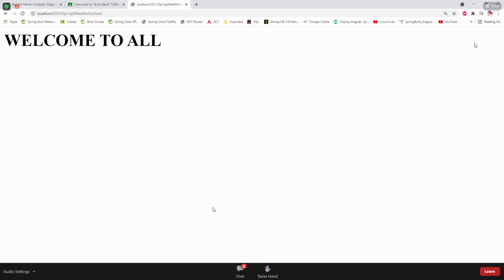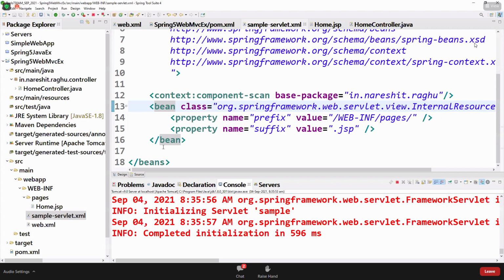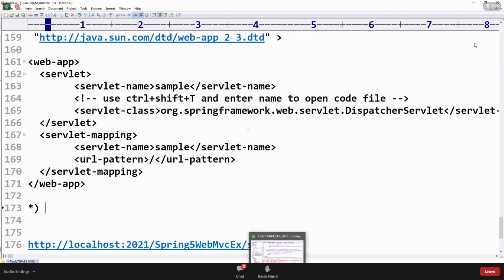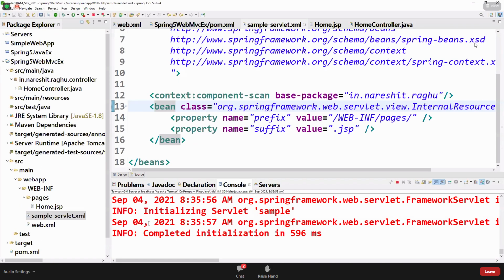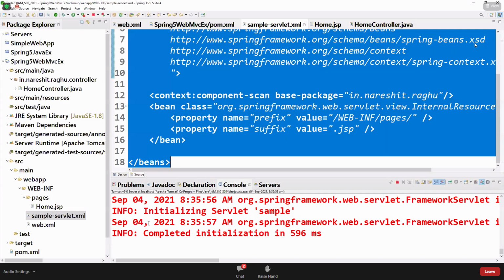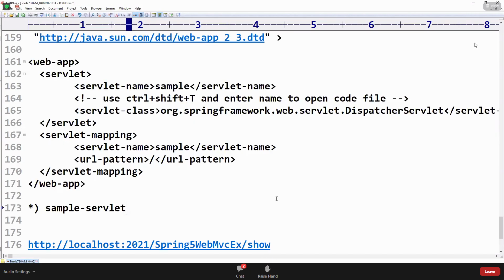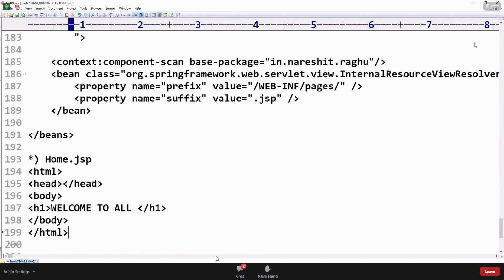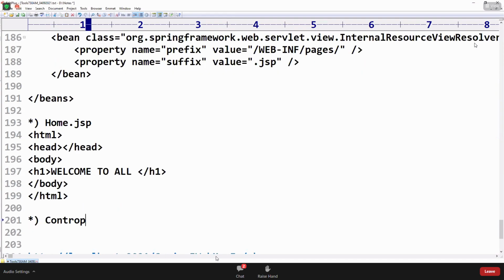If you really get this output, send the output screen to me or post it in the classroom drive. I'll reply with shabash. If you really do this, I want to see how many talented people are there. Sample-servlet.xml: my code, copy, paste, and do it. Not a great thing. Code you do, copy, paste, no problem. Home.jsp. You think it's that easy? Try. Post your output screen in the classroom drive, no problem.